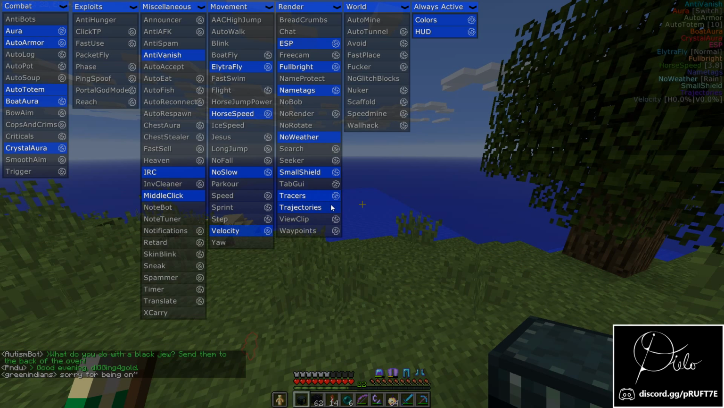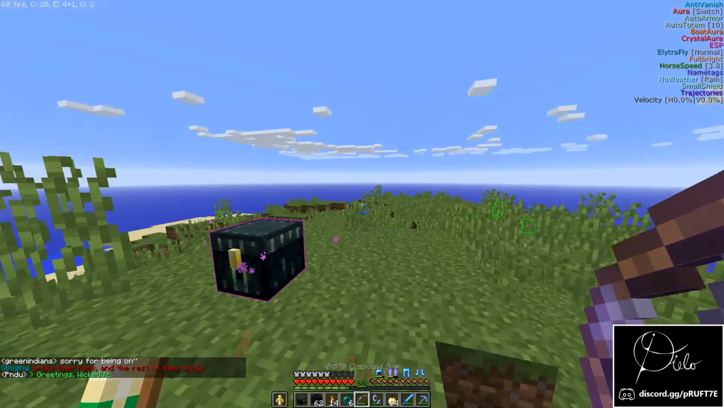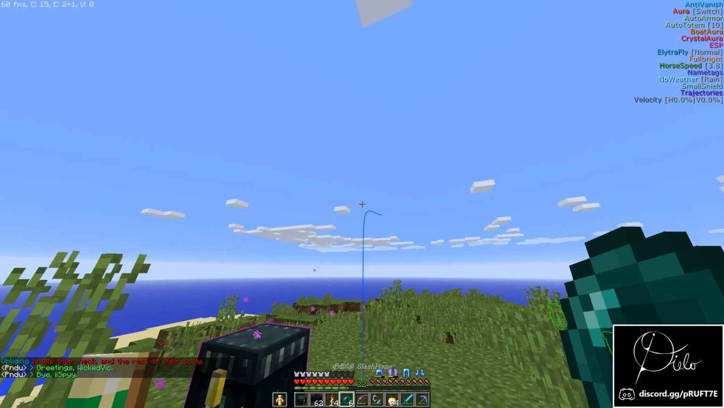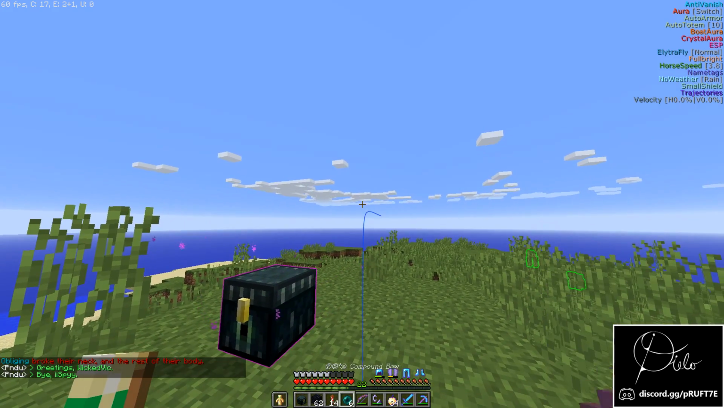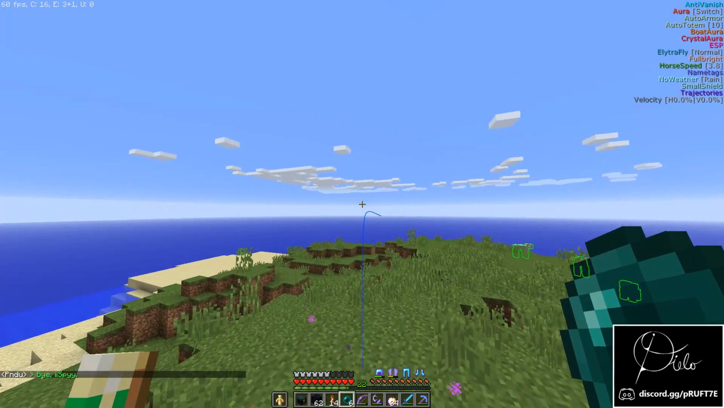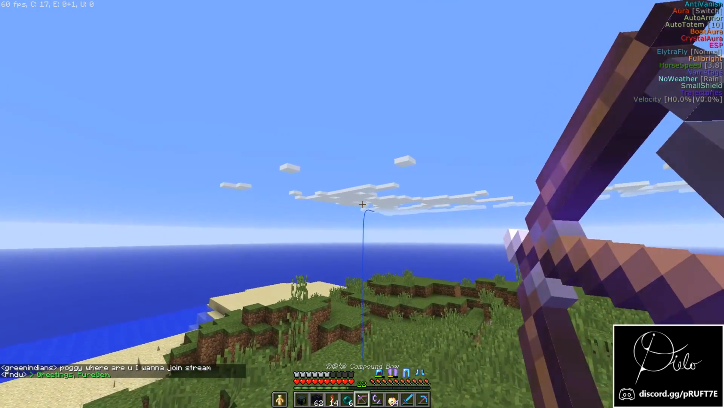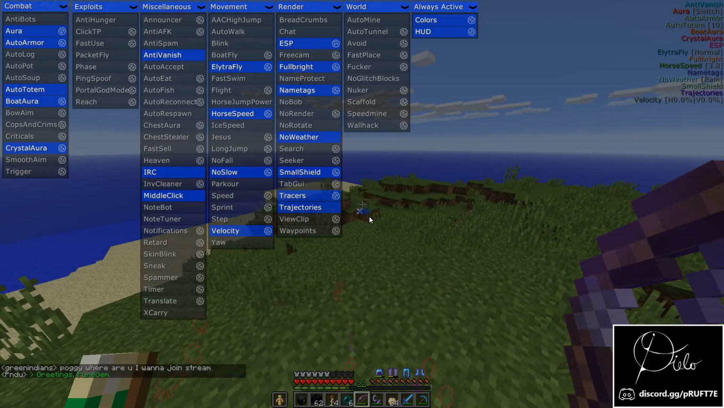And trajectories, those are for your throwables or shootables, right? So an ender pearl, a bow, you know, I don't have anything other to shoot with now, but anything that can be thrown gets a little trajectory right there when you turn that on.